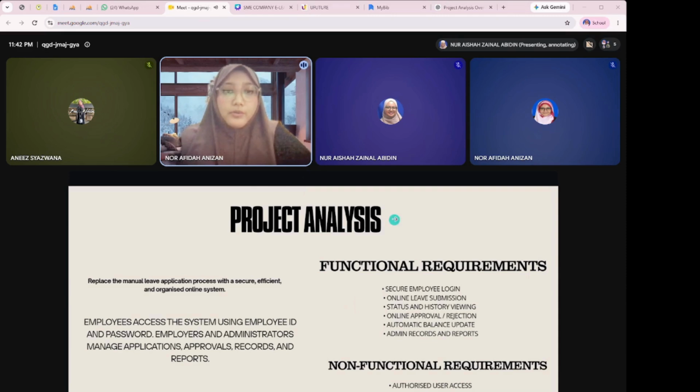So the system requirements are divided into two. The functional requirements include secure employee login, online leave submission, leave status and history viewing, online approval or rejection, automatic leave balance update, and administrative reports. So the non-functional requirements focus on the quality of the system. The system must provide authorized user access, a user-friendly interface, fast leave processing, accurate data storage, and online availability. So next slide.